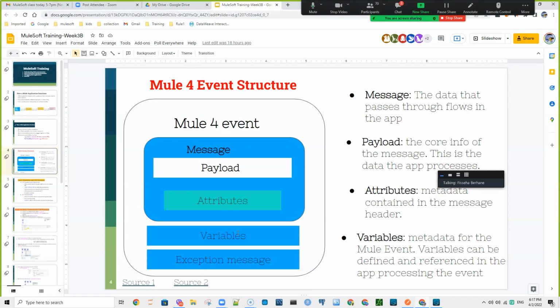Maybe when we see more examples, we'll understand it. But yeah, thank you for noticing that difference. Both of them are metadata. Attributes and variables are metadata. They are data about data.